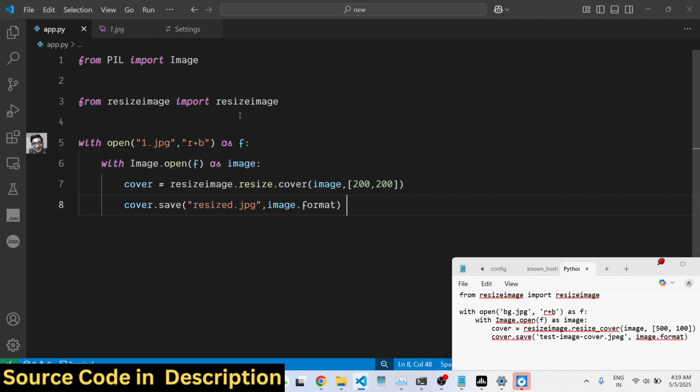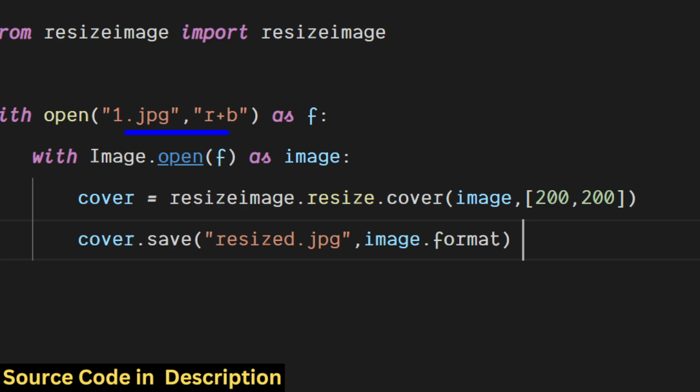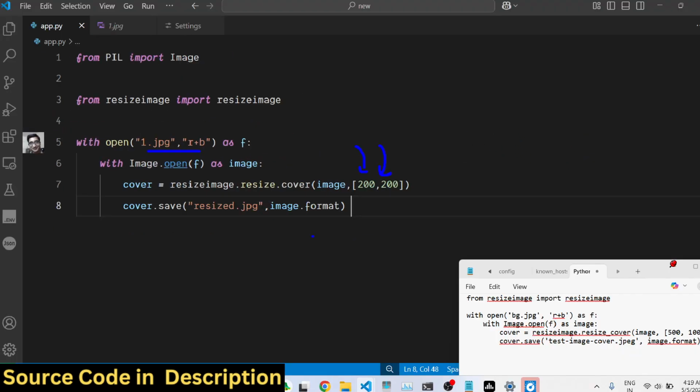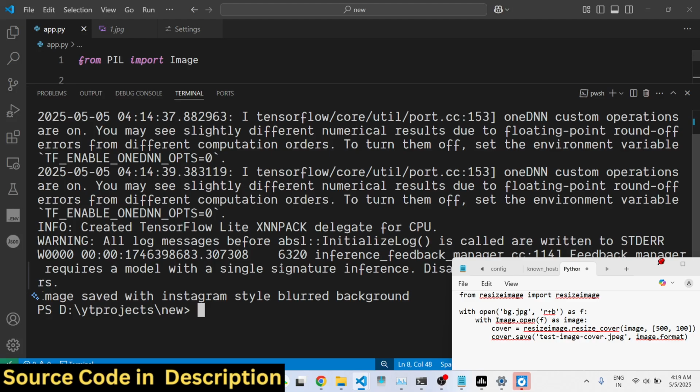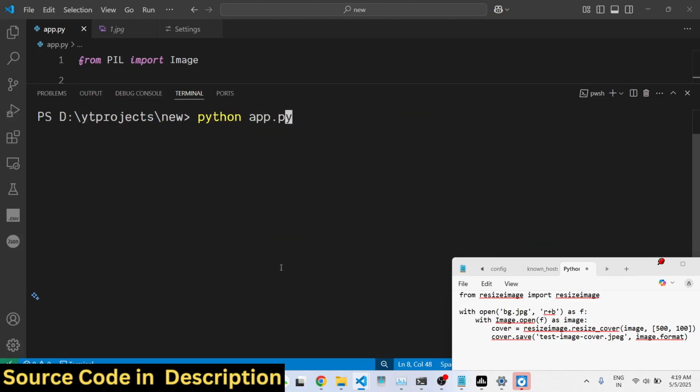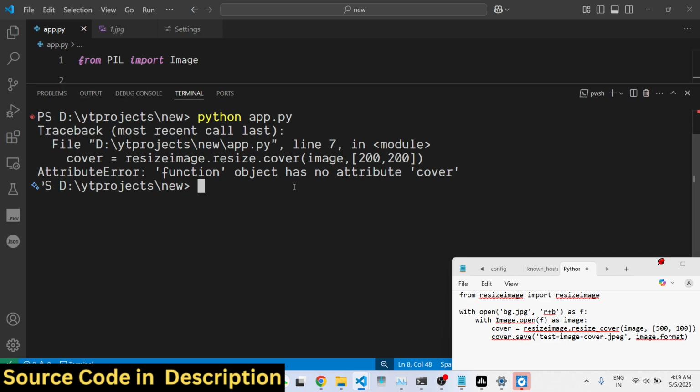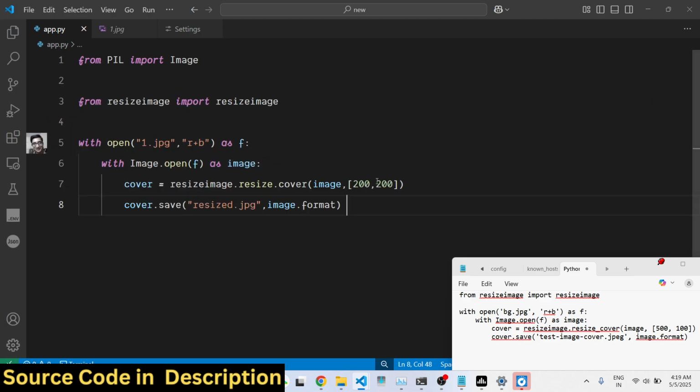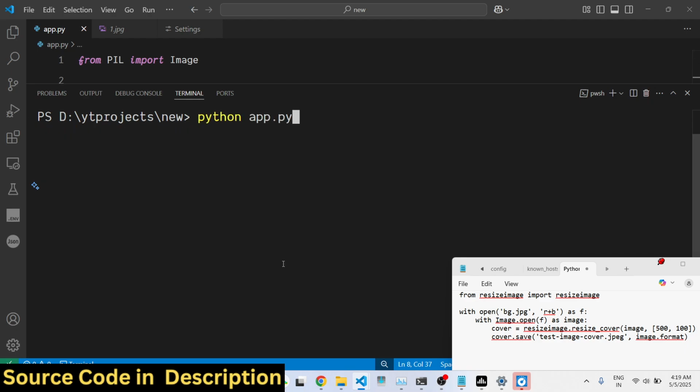So this completes your application. We actually took the original image, we opened this image, resized it to 200 by 200. So if I go to the terminal and just execute this command here, python app.py, you will see function app object has no attribute cover. So I call this incorrect method, which is resize underscore cover. Yeah, so this is actually the method resize underscore cover. So just again execute this.